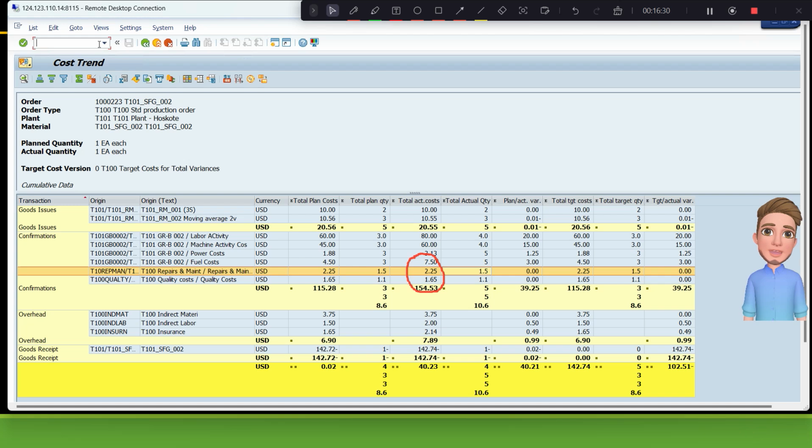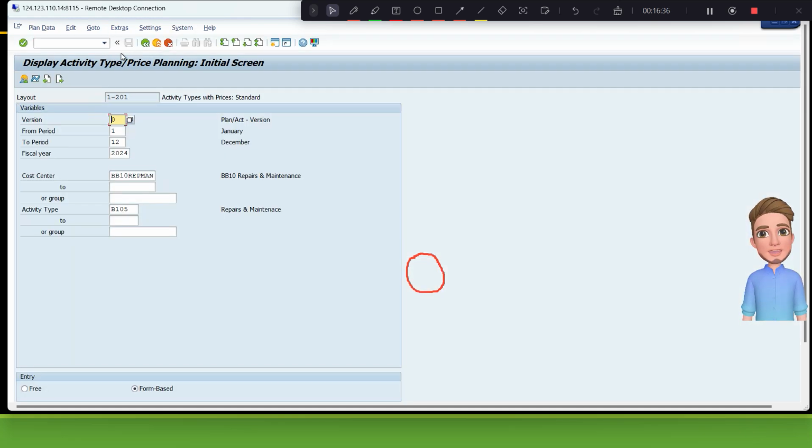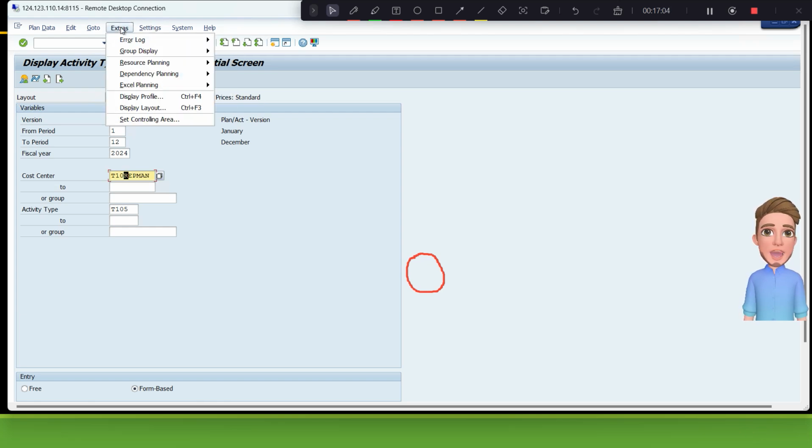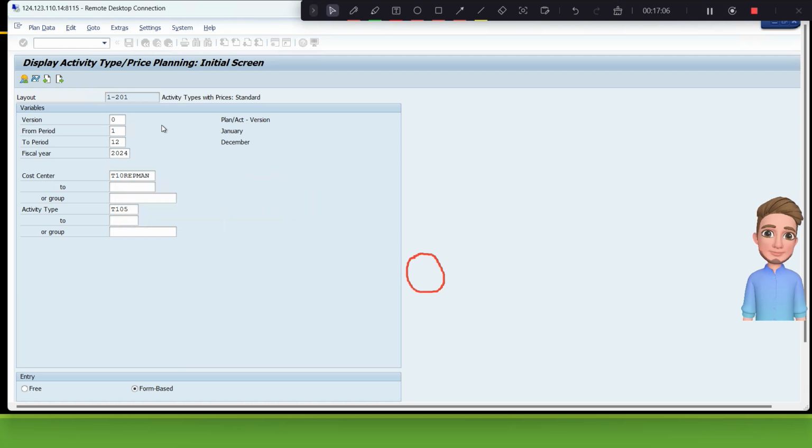If you go to that cost center, you will get to know. /OKP27. Okay, I'll just show you the rate. So it is not our controlling area, it's a different controlling area which I have used for another batch. So cost center is T10, I think it is a Repman, T10 Repman, I believe, and it is T105. Let me just see if I can determine, maybe it is not T101. Settings, extras, set controlling area as T100. Okay, in T100 just check what is the rate it has got.